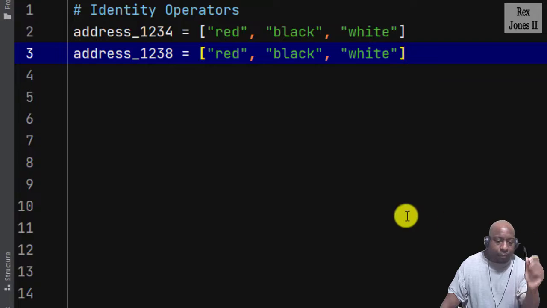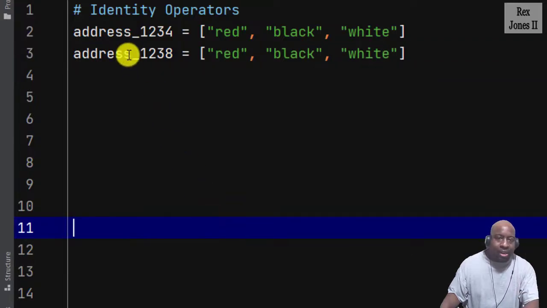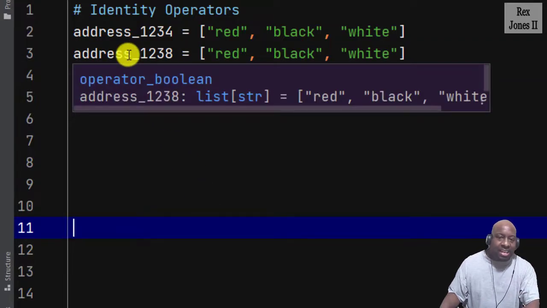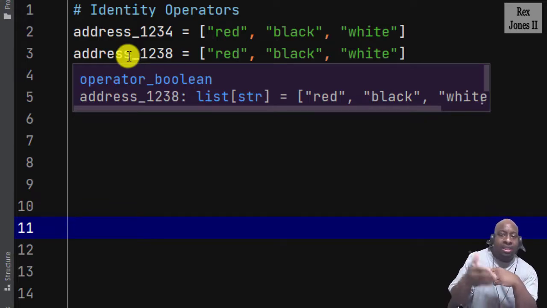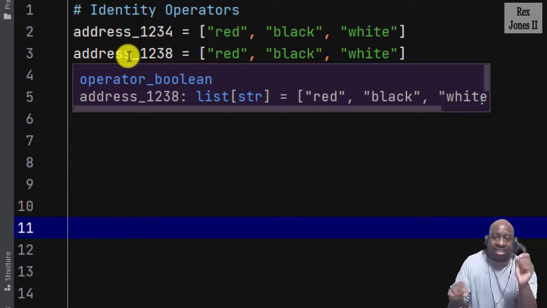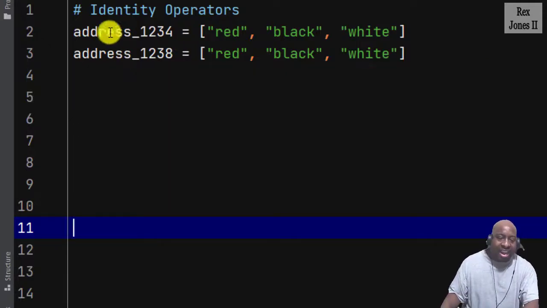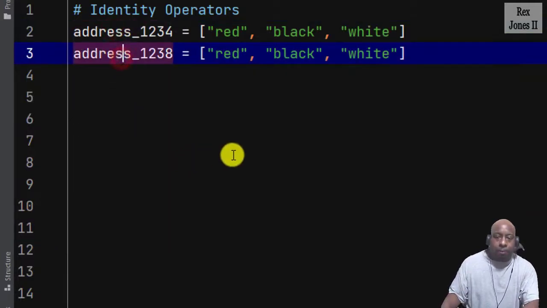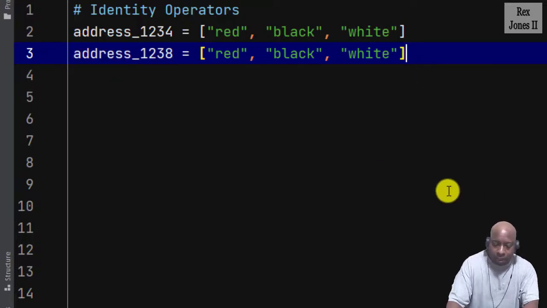If I hover address 1238, we see list with str inside of the brackets. It's a different data type than what we discussed in our previous video, comments and data types. The purpose of a list is to store more than one item in a memory address location. We see the same values are stored in different objects.